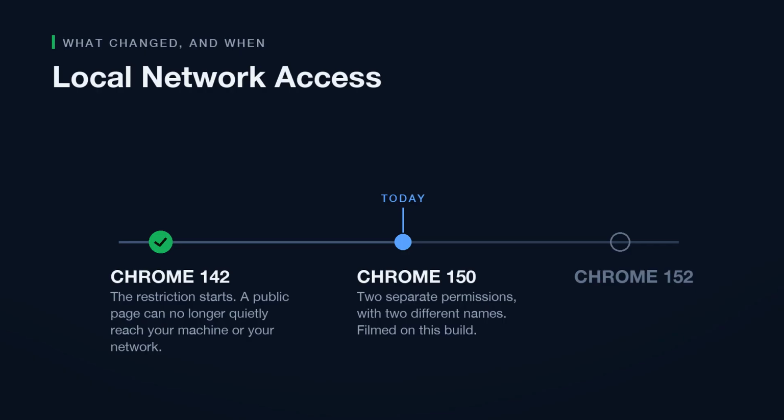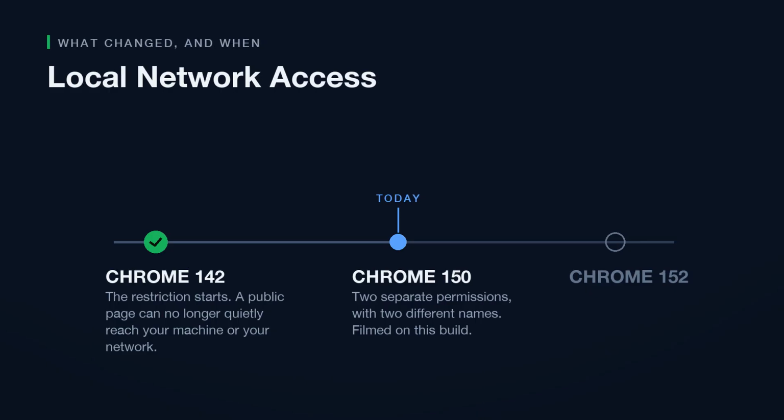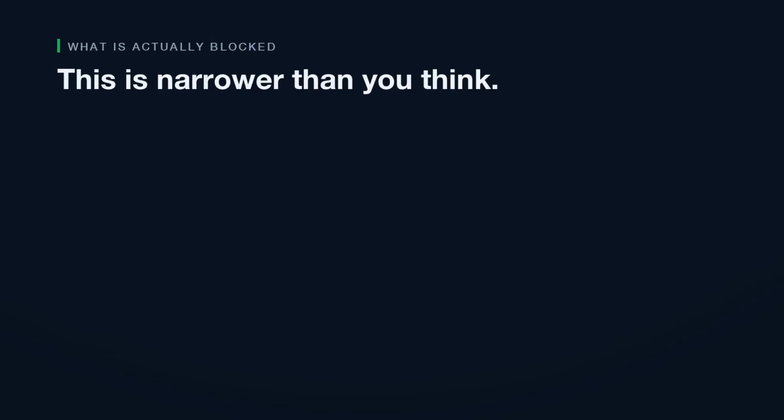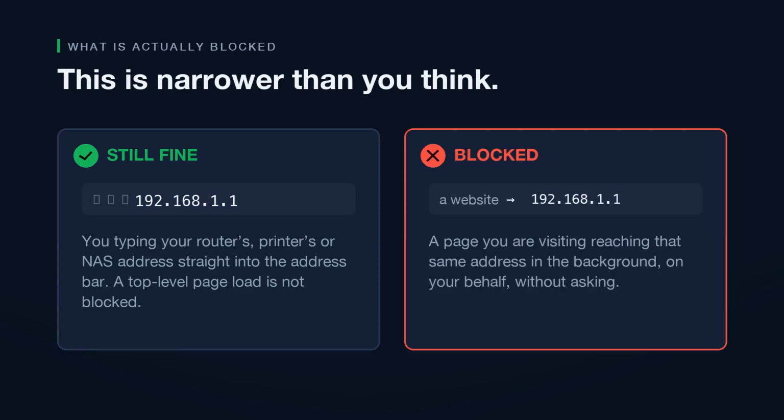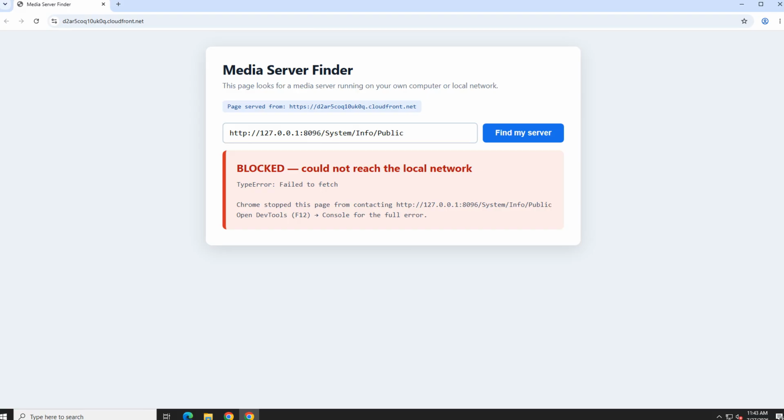The problem isn't the idea. The problem is how it lands. And let me kill one thing straight away, because I've seen it repeated everywhere. This does not stop you typing your router's address into the address bar and loading its page. That still works. Printer page, NAS login page, fine. What's blocked is a website reaching your device in the background, on your behalf. That's the whole scope.